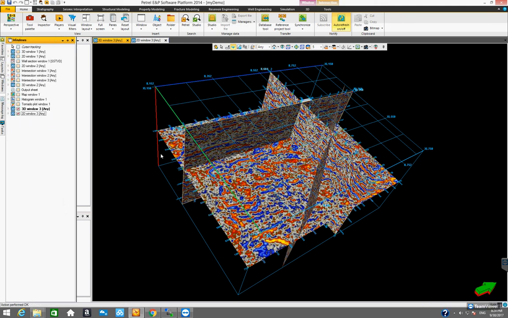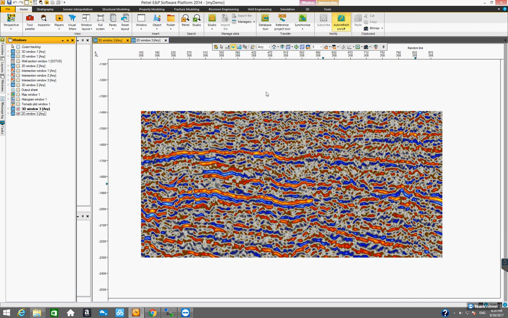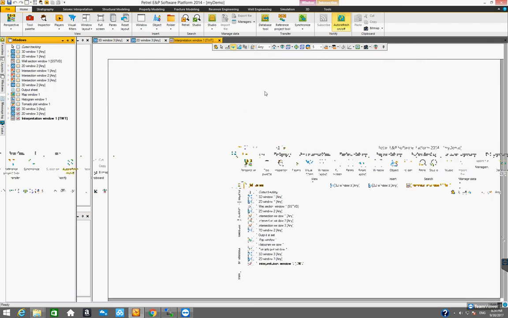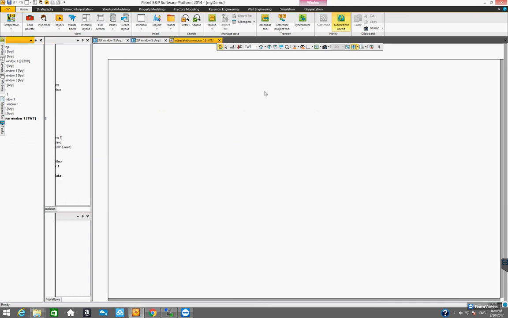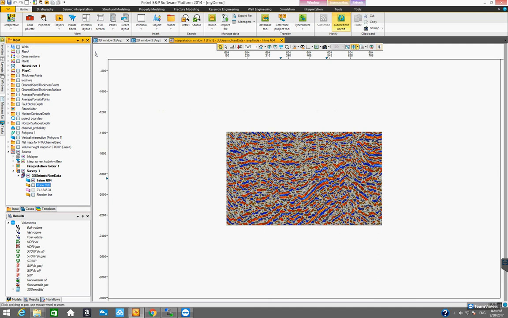And a second way for you to create an interpretation window is by going to the Windows menu or quick access button, and then you have an interpretation window here. That's the interpretation window. You can click on it. Right, but now there's nothing on it. But if you select inline 600, then the data is going to be automatically displayed in the middle.